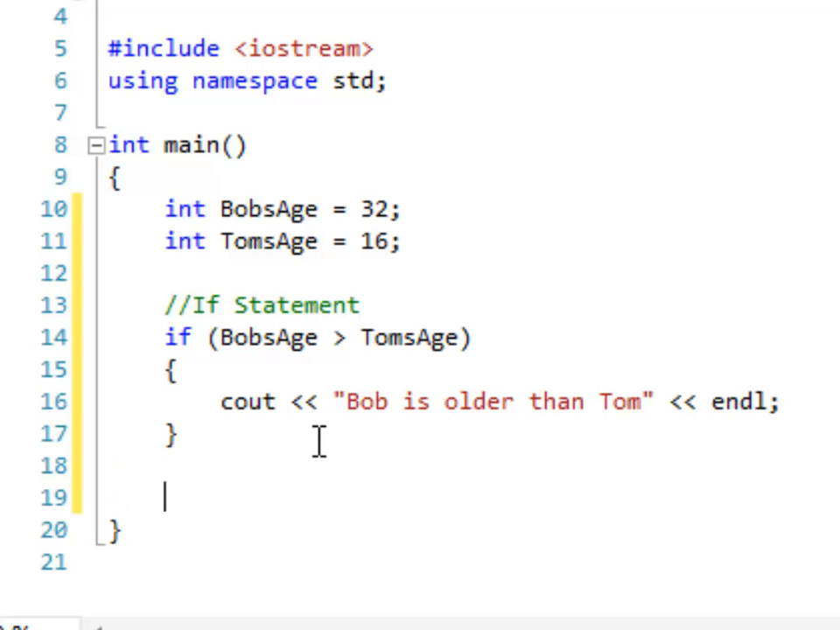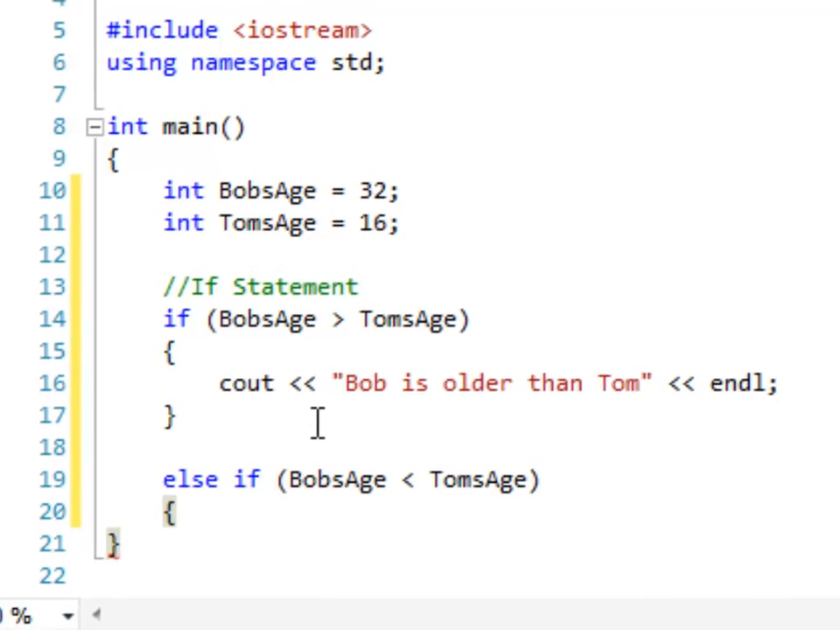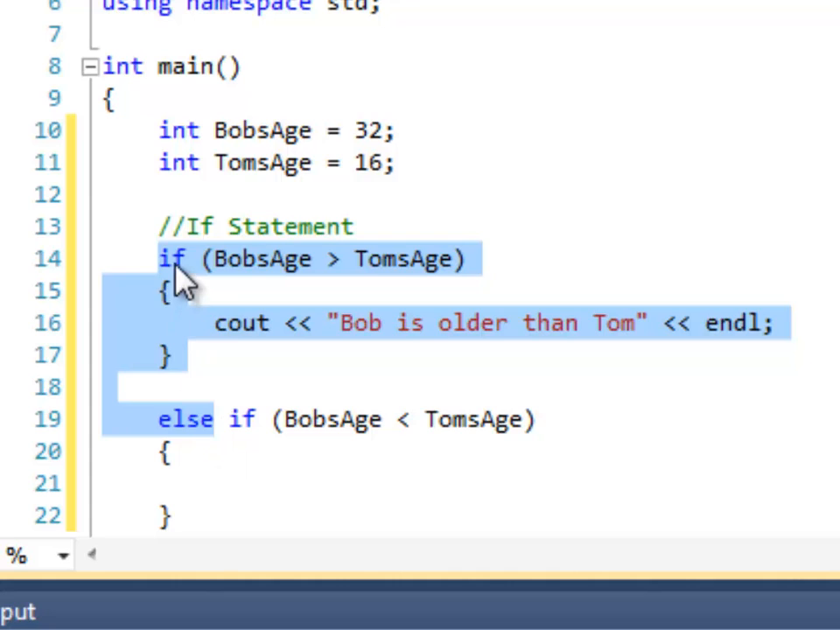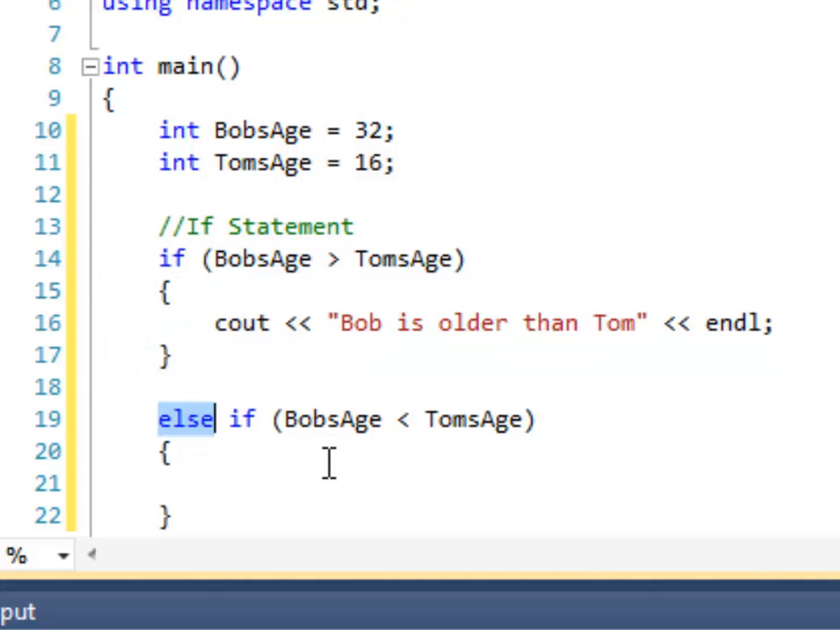We can go down a line and now say else if, and go on with our if statement by saying else if Bob's age is less than Tom's age. We end that parentheses there, go down once again, put in an opening curly brace and a closing one, and go up a line so that we're in between those. So this is still part of the initial if statement. This is just a second clause of it, a second section of the if statement.